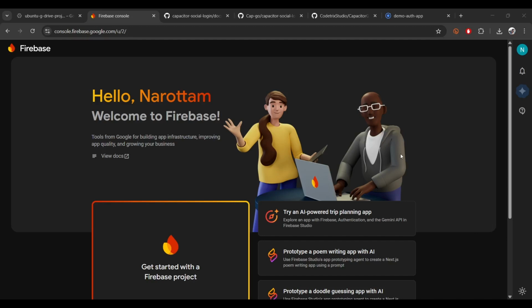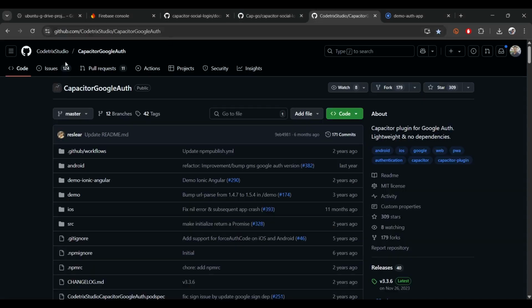Hi everybody, welcome back. In this video, we are going to learn how we can authenticate using Google in an Ionic app. Actually, I have already created a video on this, but the catch is that time I was using this plugin, CapacitorGoogleAuth. Now this plugin is no more maintained, and if you upgrade your Ionic project to the latest version, that is Capacitor 7, then this plugin doesn't work at all.